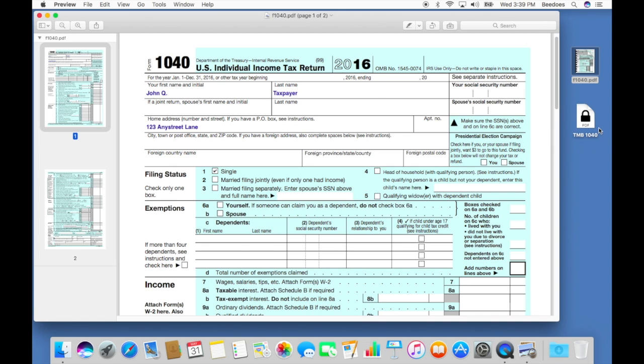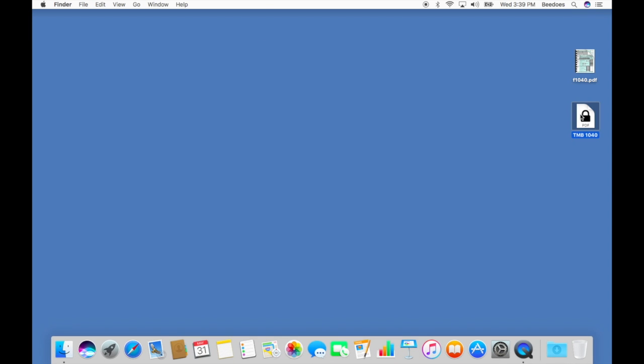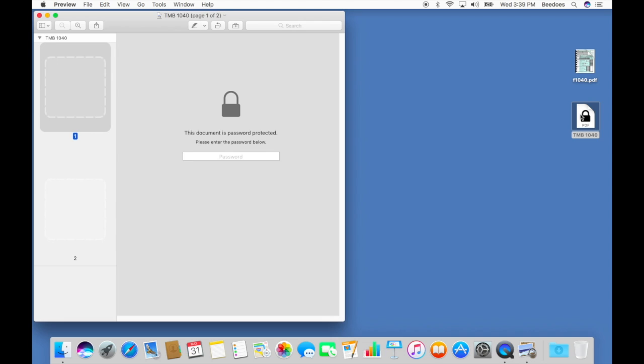You will notice another PDF will be placed on your desktop, but this one has a white background with a black lock in the center of it. So let's see if we can access that PDF that we've just created. When I double click on it, you will see it opens up in Preview, and it says this document is password protected. Please enter the password below.